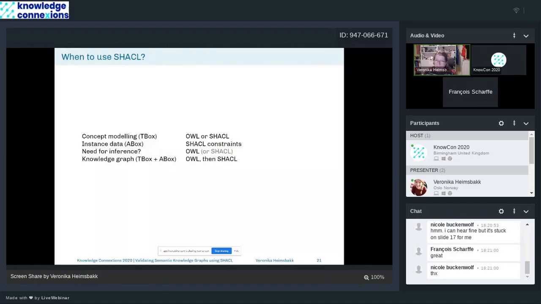Okay, SHACL is used for detailed modeling at the NMA, including data type constraints, modeling of alternatives in the regulation requirements, and more.